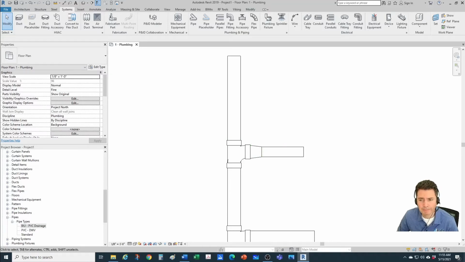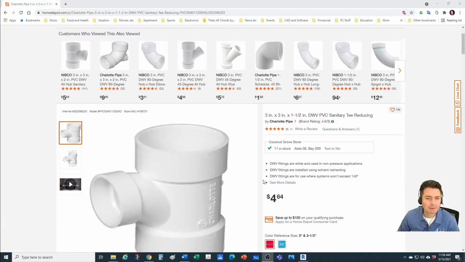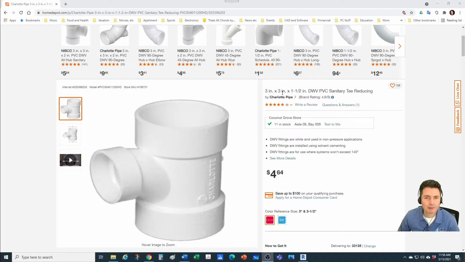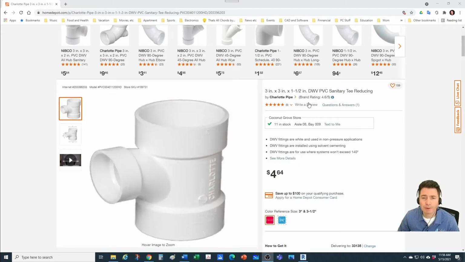So I actually came to a Home Depot website because I want to show you that this is what I want. See, that T has a 3 by 3 by 1.5 inch configuration, and that's what we would like to have. Similarly, they have 3 by 3 by 2, 4 by 4 by 3. So let's go with that.